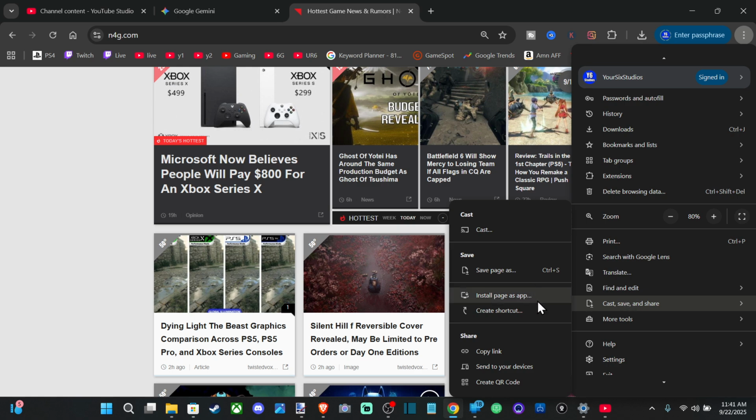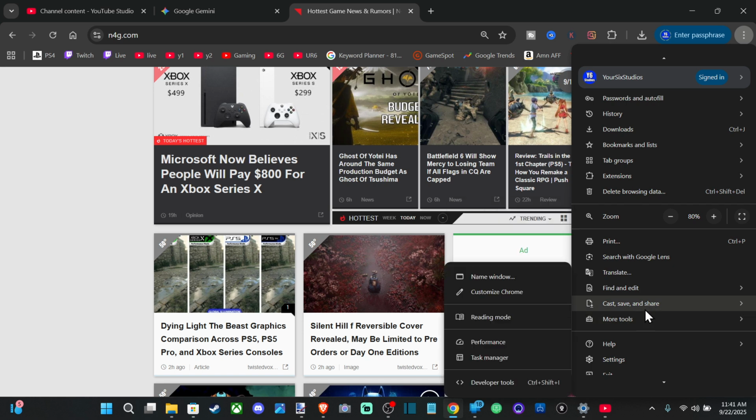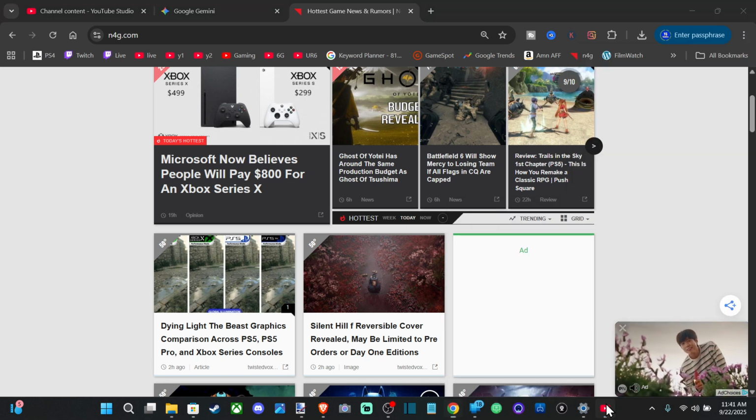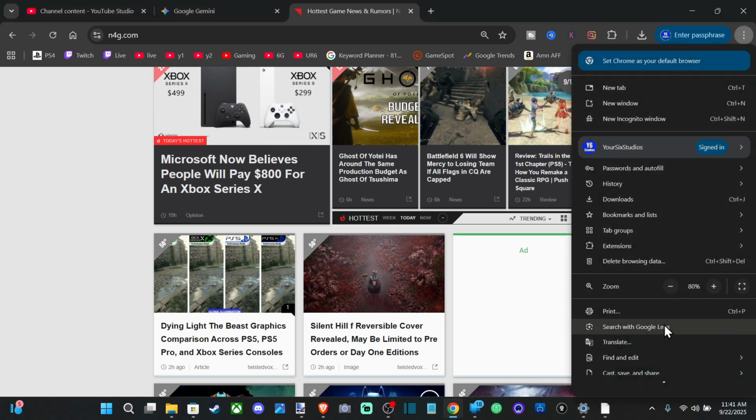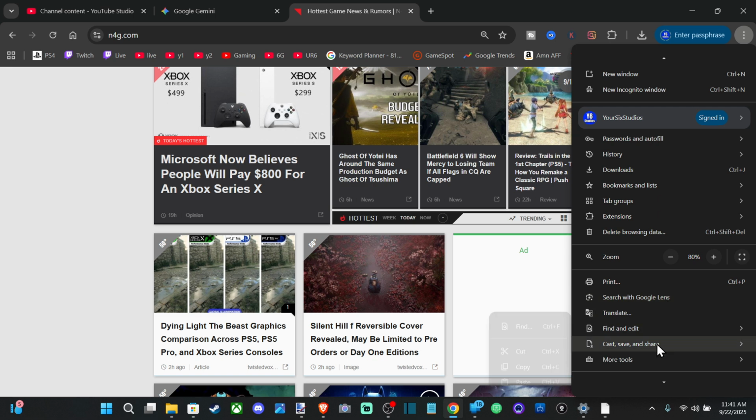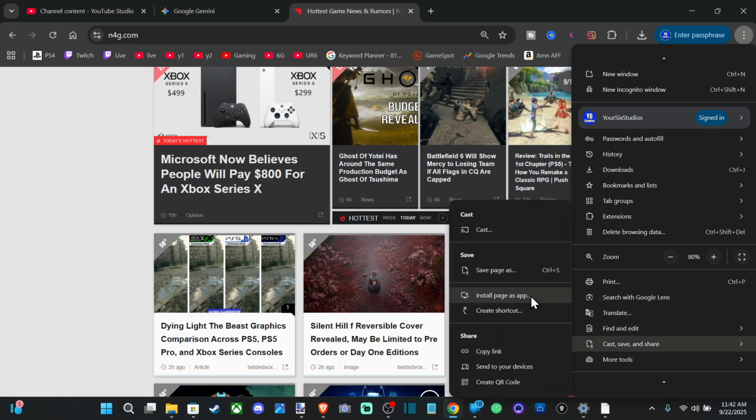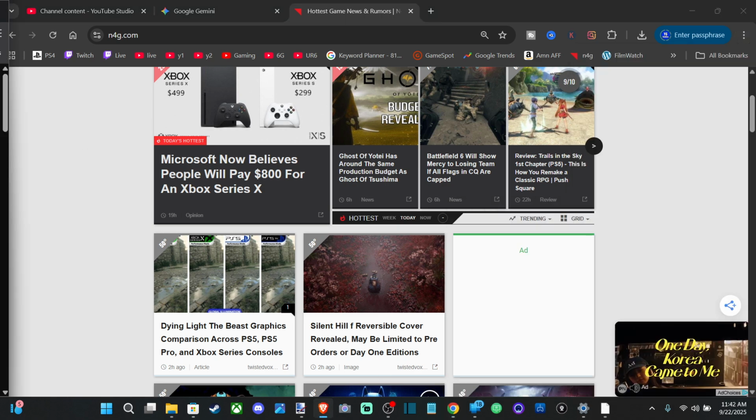And I already did that on here, so it doesn't show up anymore. So I can unpin it now from the taskbar right here. But I should be able to get this to pop up now. I go to Cast, Save, and Share, and it says install page. Let me go to a different web browser and see if this will work now.